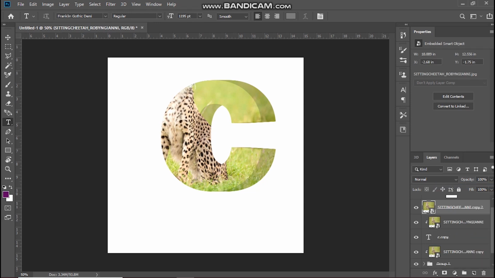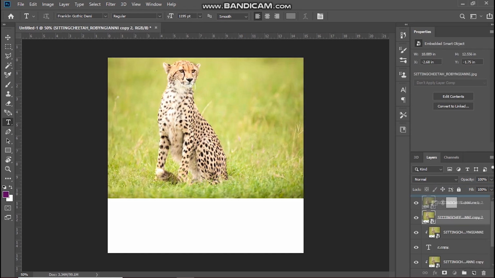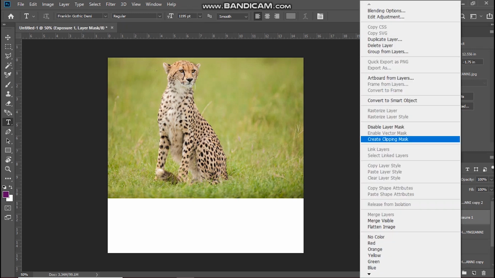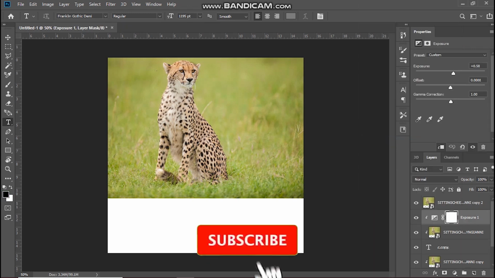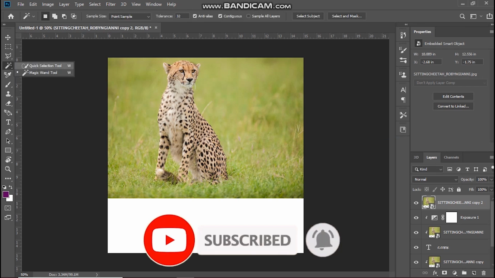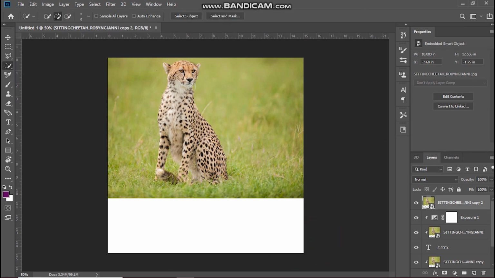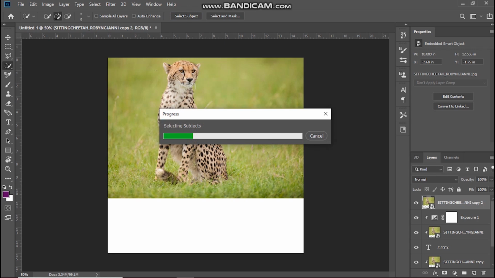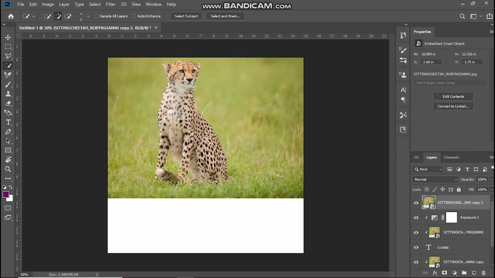Okay, that's good. And now we're gonna remove this cheetah from the background by using our selecting tools, and then you click on select subject. Then Photoshop does the magic, you know what I mean? Okay, after selecting it, click on add mask layer, then go to select and mask.